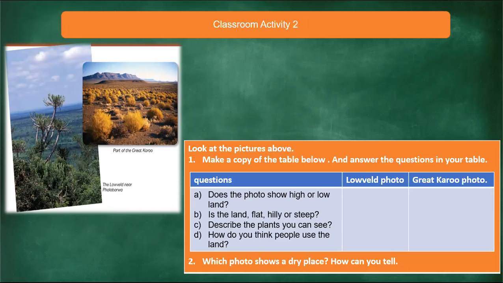Ma'am, I think it's the Great Karoo, because the plants are dead. It looks hot, everything's just sand. That's true. Yes, ma'am.